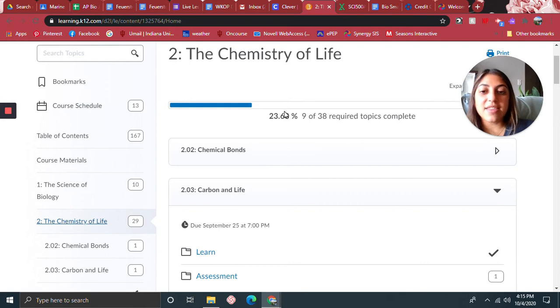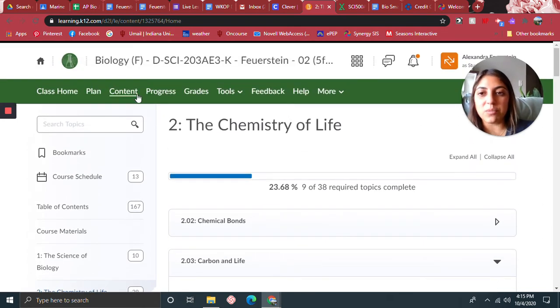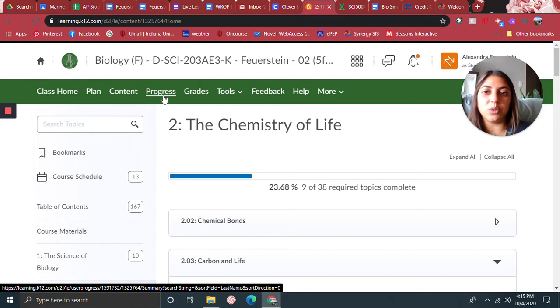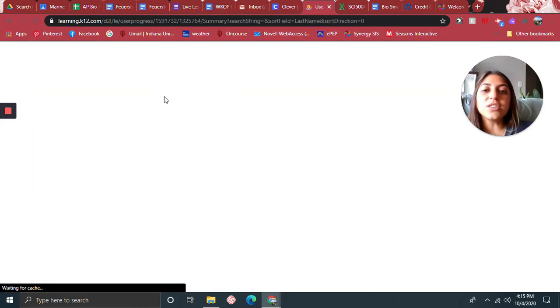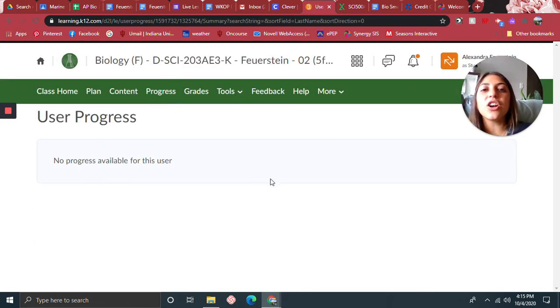Okay, and then the great thing is if we move over to the next section on the toolbar, which is progress, you'll start to see that you can see an entire overview of the entire quarter's work right here. Now, of course, it's not available for me because I'm in it as a teacher viewing as a student. So this isn't going to be available to me, but should be available for your student. And that's a great way to see where they are in terms of the class overall in their material.